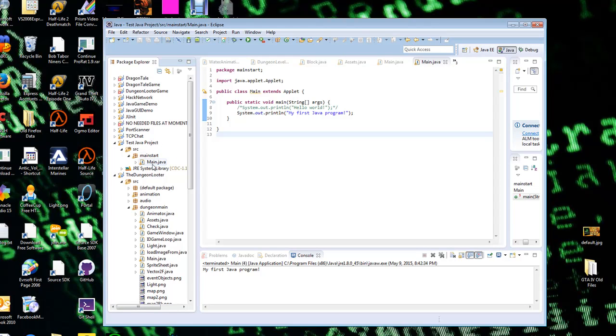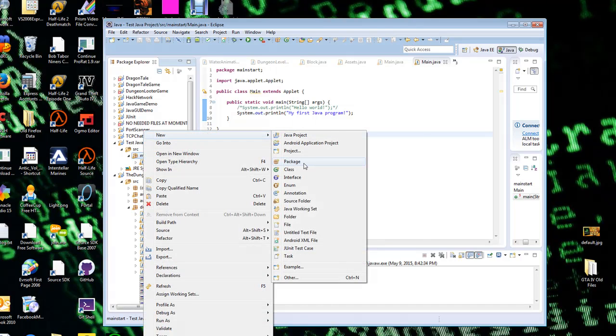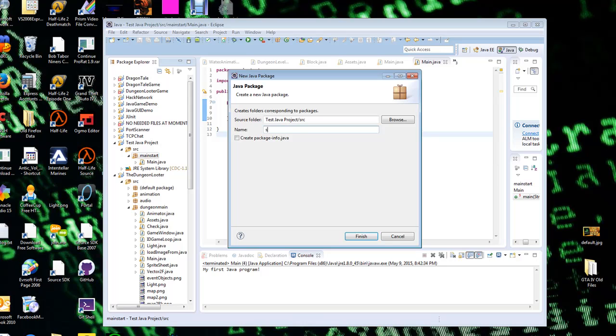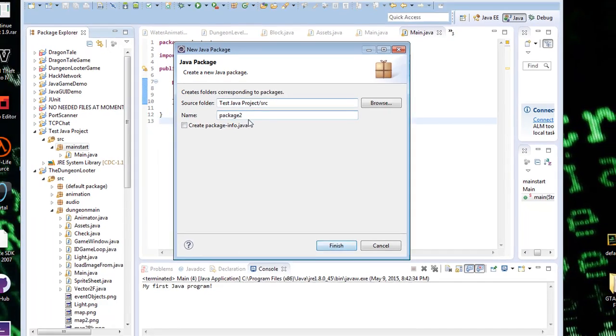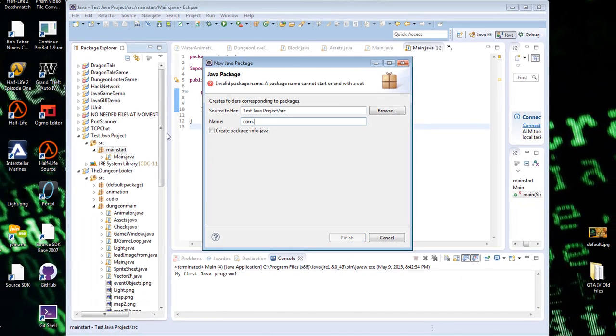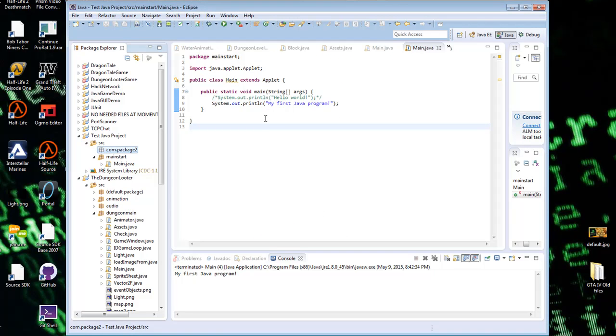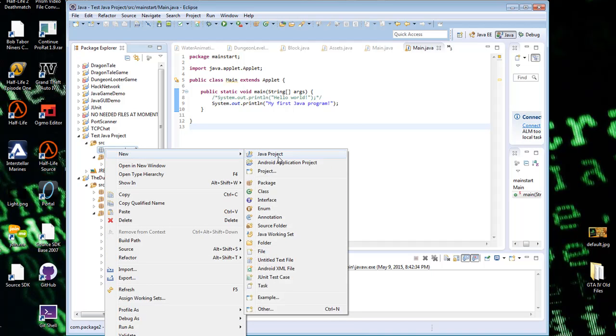Like I said, you can go in here and you can add more classes, more projects, just more packages, by going in here and we'll just say package 2 or whatever you want to call it. Typically you might want to use a .com. Most people use a .com separator like that. If you have your own domain name, you could do that too. But you can pretty much call it anything you want. So you can go in here and create a new class.